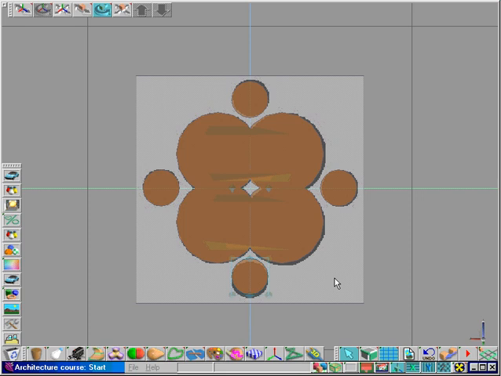You can Boolean unite these despite them not touching each other. Finally, Boolean unite the smaller columns to the main shaft. This is our basic Gothic column.